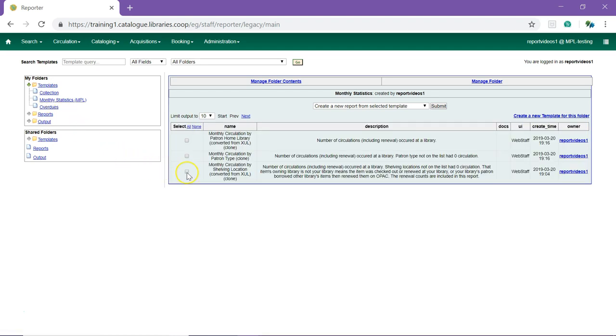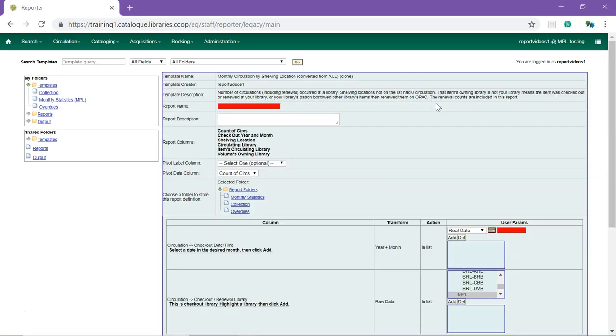Check the box beside the template you'd like to use, and from the drop-down menu at the top, select Create a New Report from Selected Template, and click Submit. On the Reports Definition screen, you will enter the parameters for your report.